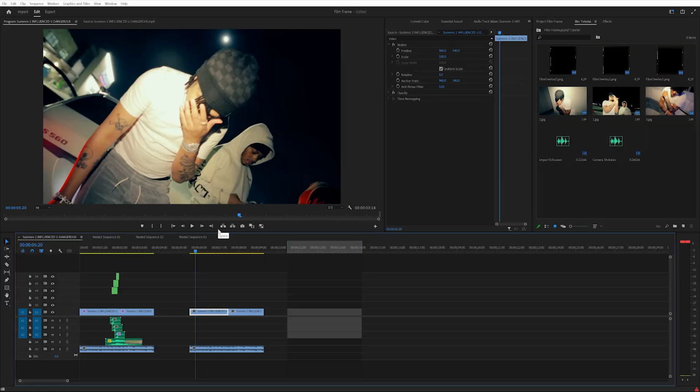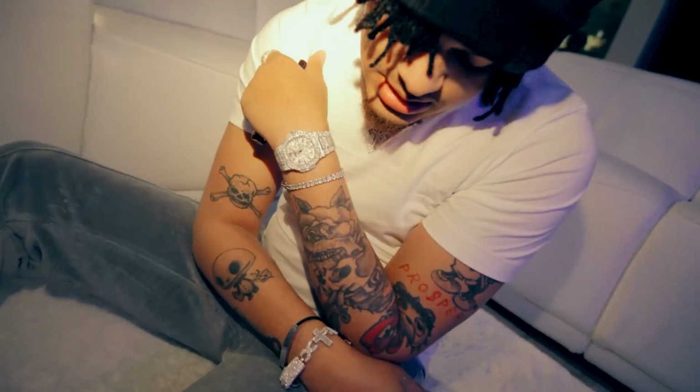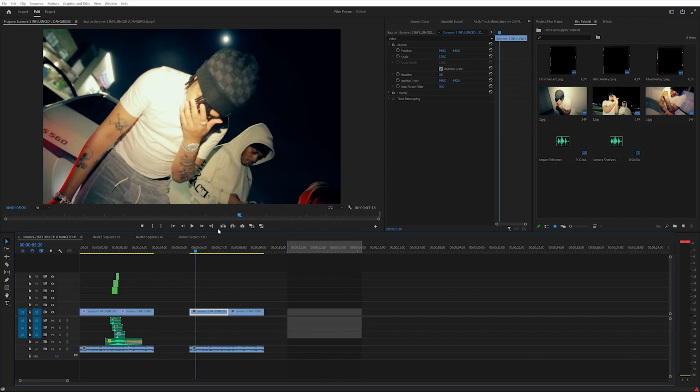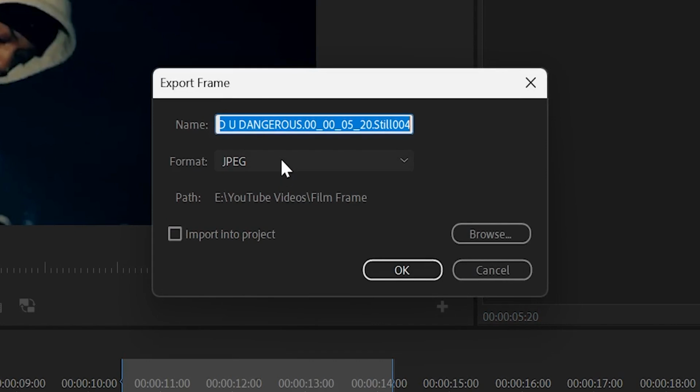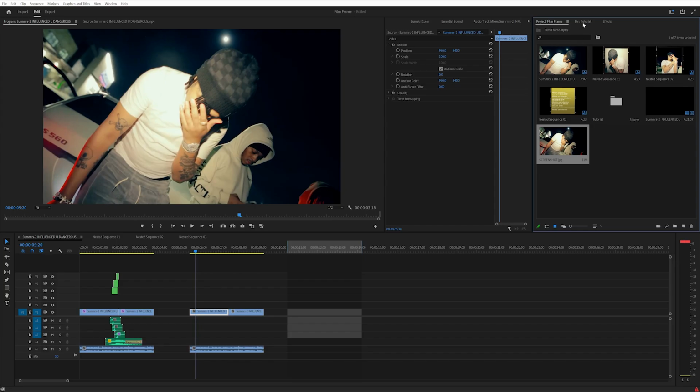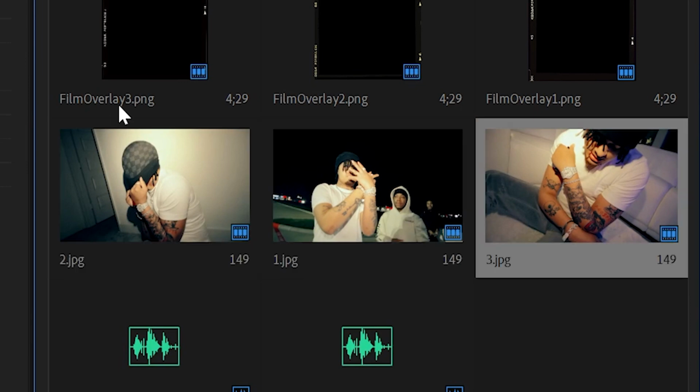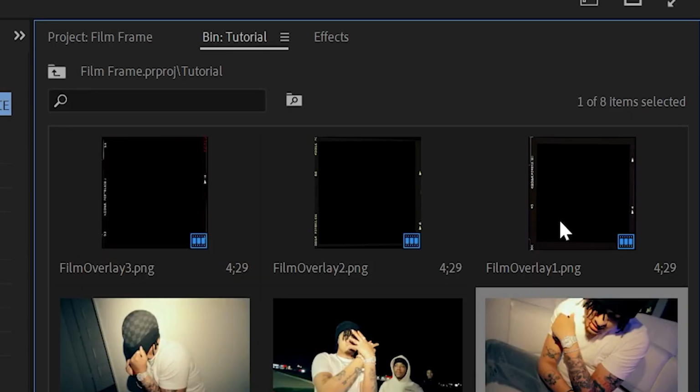So to get started with the transition, you either need photos or just stills from your video. So if you have photos from the shoot, feel free to use those. If you don't, no worries, you can just take screenshots from your video. Go to this export frame, you can hold Control-Shift-E if you like. When you click that, I normally just use JPEG. I'm gonna click import into project, and now you see it will be in your project. I already went ahead and did that and named them 1, 2, and 3. And then I also imported the 3 film overlays.